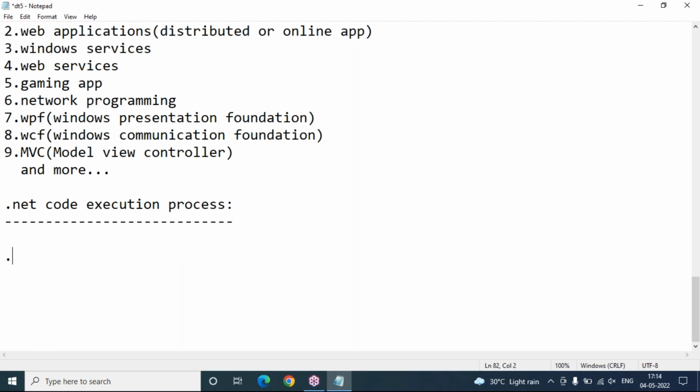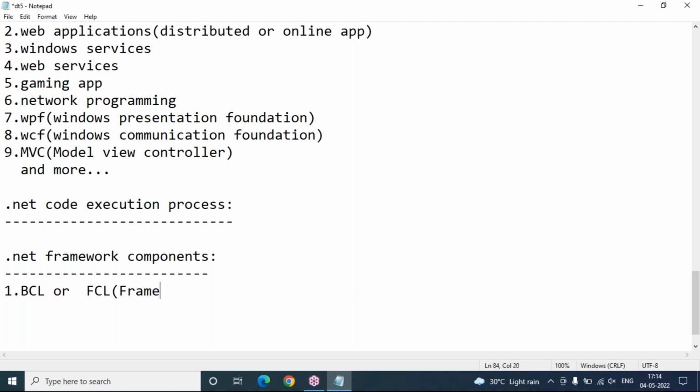So here I'm telling you the .NET Framework components. Two important components are there. One is BCL, Base Class Library, which is also called FCL, the Framework Class Library. You can call it either way. BCL means Base Class Library, and FCL means Framework Class Library.